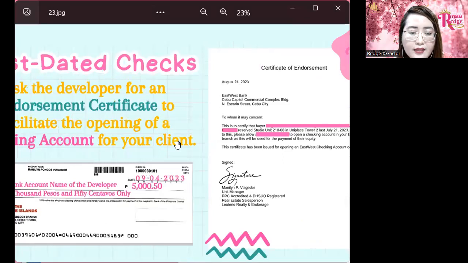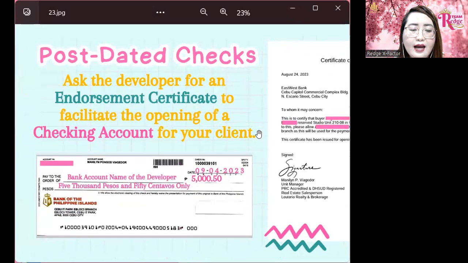And then, once the client has already opened a checking account, bibigyan sila agad ng isang checkbook. Usually, it has, I think, 50 checks. Okay, so ito yung tamang pag-fill up ng cheque, mga boss.